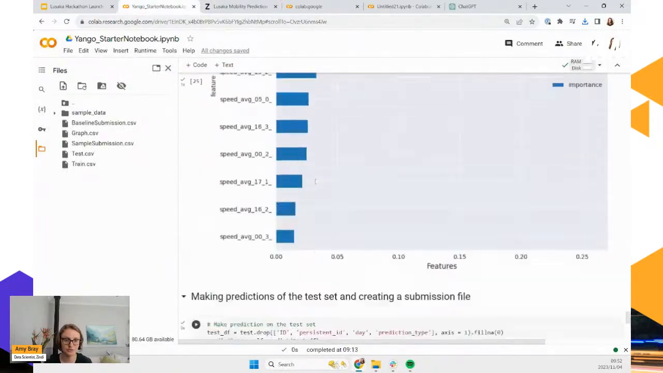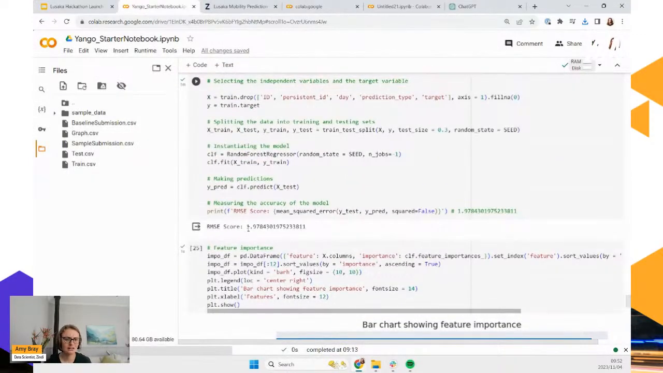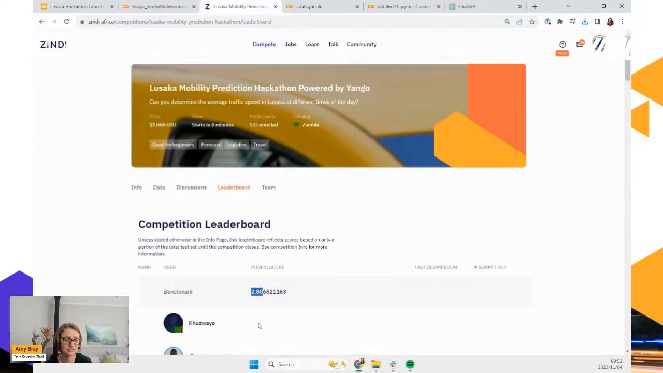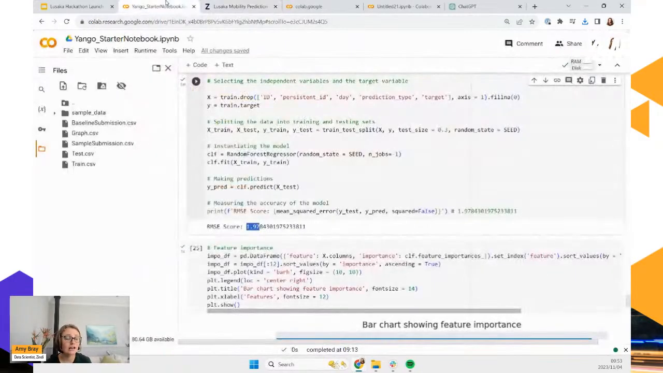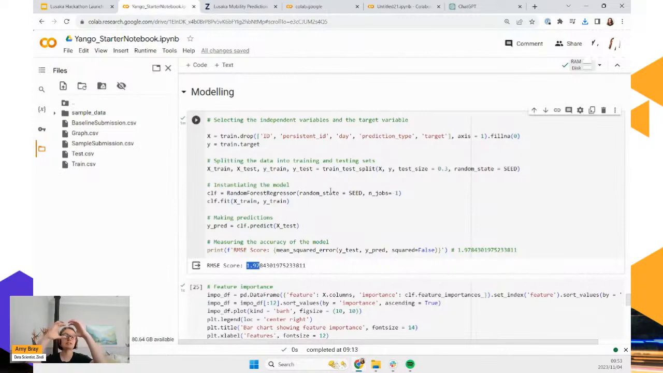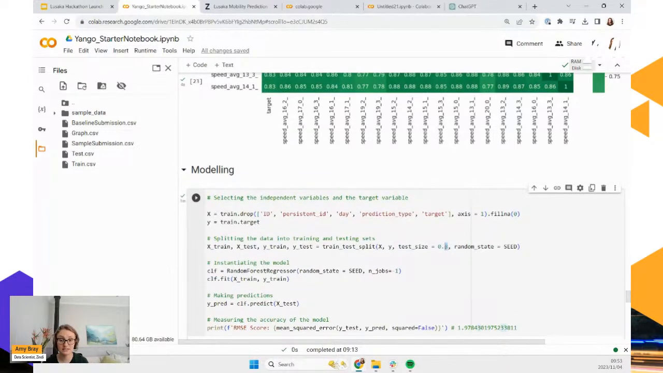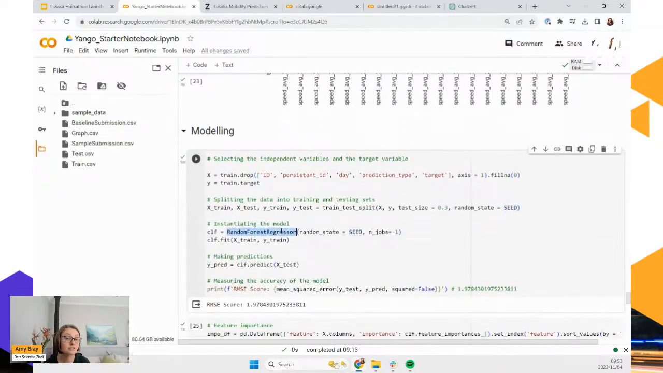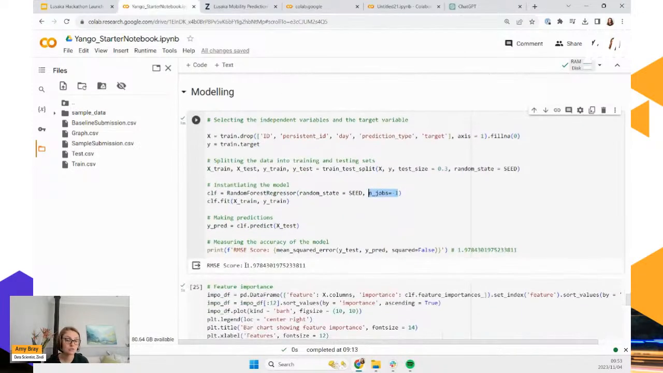If we go back to this notebook, it told me my score was 1.97. So why is it 2.80? That is because, remember, this is the Zindi train set that we split into the test and train. We built our model on this test and train. Maybe we can change the size. Maybe we can change the random seed. Maybe we can add different variables. Maybe we can choose a different model. Maybe we can change the number of jobs it does. And maybe that will make the score better or worse.